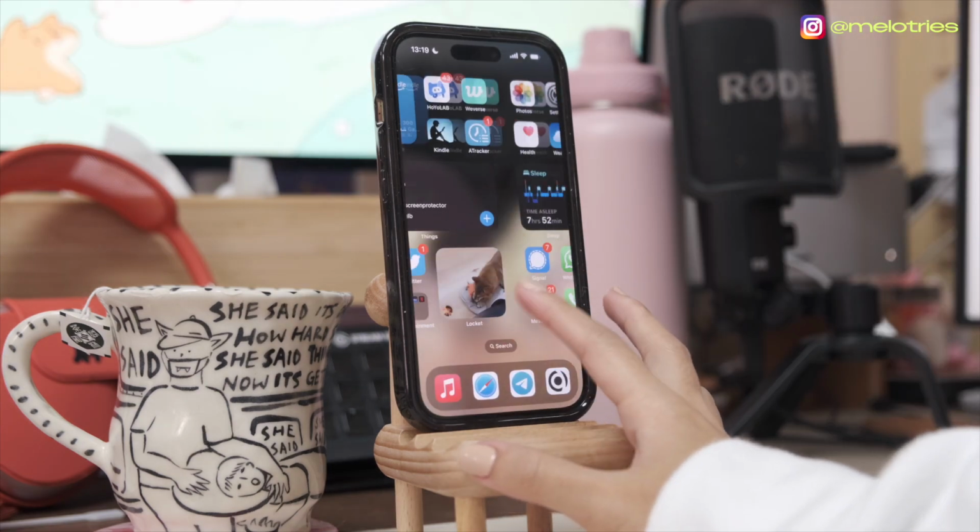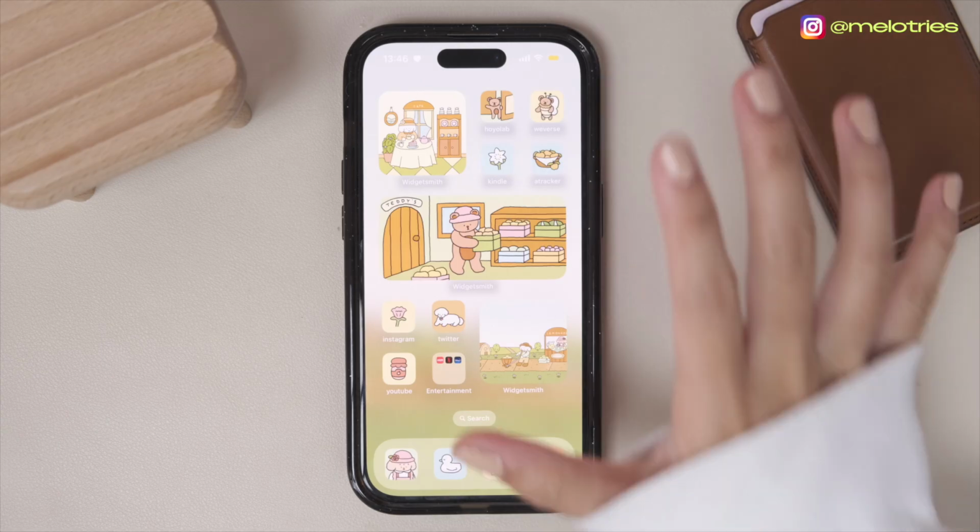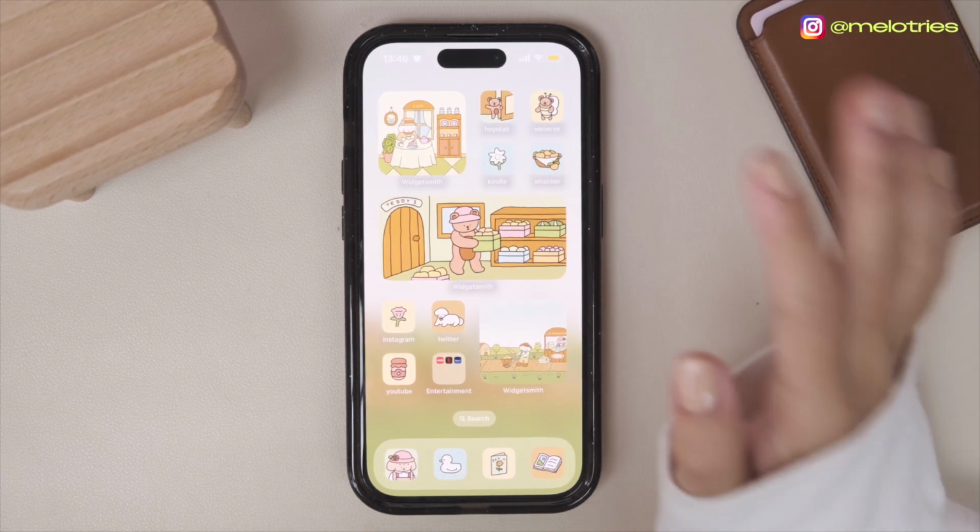That was my iPhone and the apps that I wanted to share. I hope you enjoyed my little customization and what's on my phone tour.